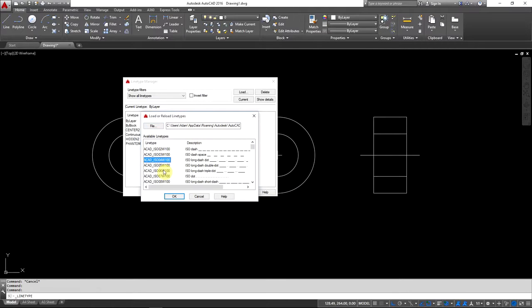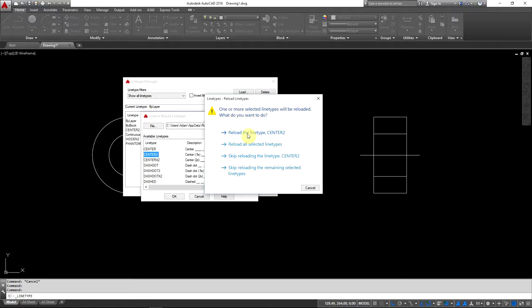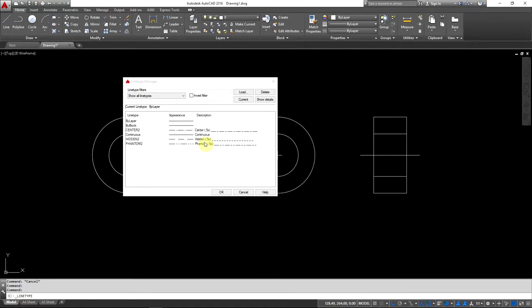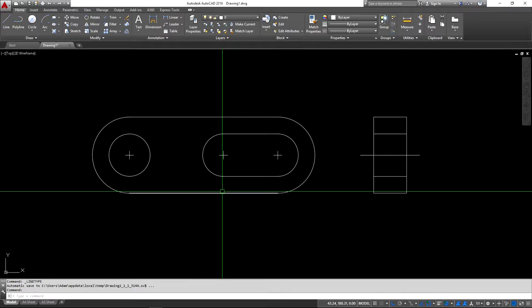Once you've done that, just click in here and you can scroll down to, well, we need both center to and hidden to. So what you're going to do is choose, let's say in this case center to, and click OK. Now I've already loaded it, so I'm going to reload it. Okay, and it'll pop up in here as center to. You'll repeat the process for hidden, and then you'll get hidden show up. Once you're done, click OK.